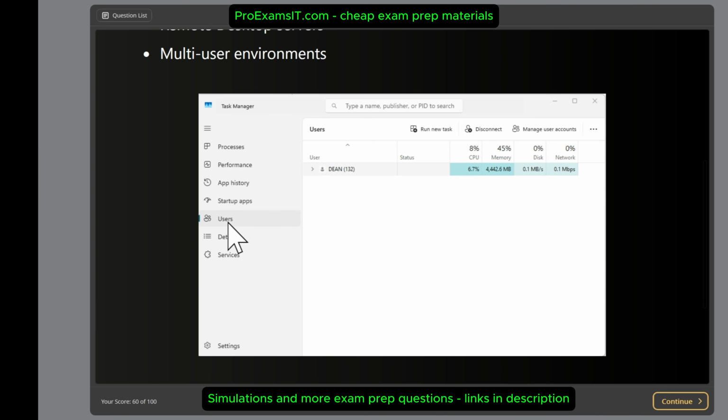As you can see, now we are on the Users tab. We have only one user here. When we expand this, we're going to see all the processes, all the tasks that are running. And as you can see, now we can see the CPU, how much of these processes affect the CPU, the memory, disk, and the network. Also, we can run a new task, we can disconnect, we can manage user accounts from here as well.